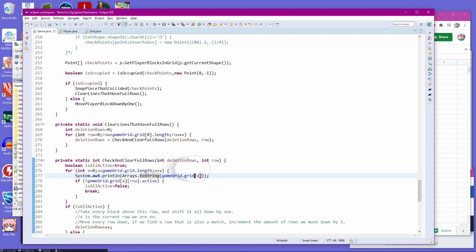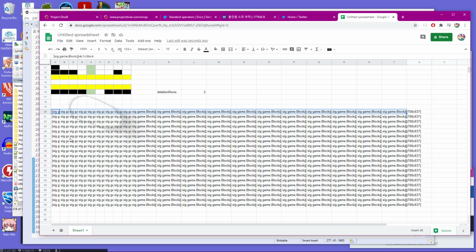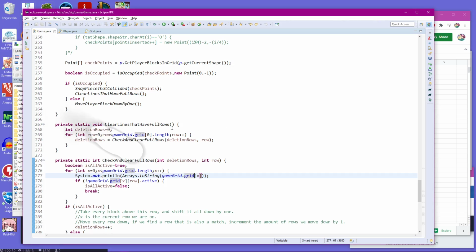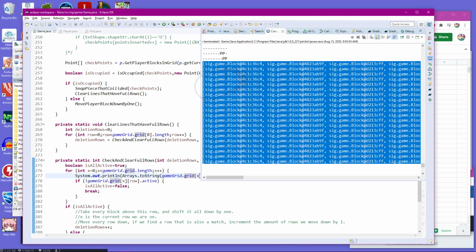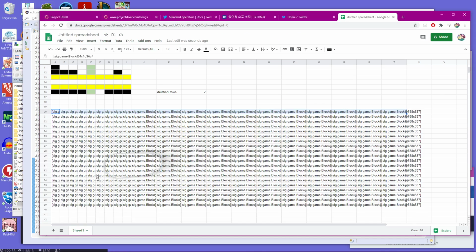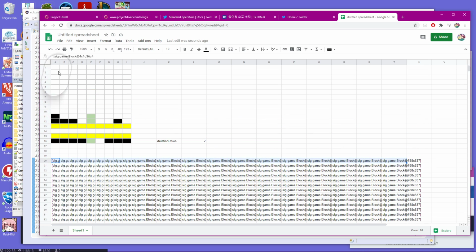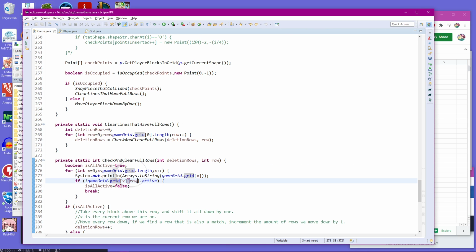So what that means is that it's iterated through 10 times, so we are indeed doing each column here. So we have to check the last value, or the row in this case, for each column.